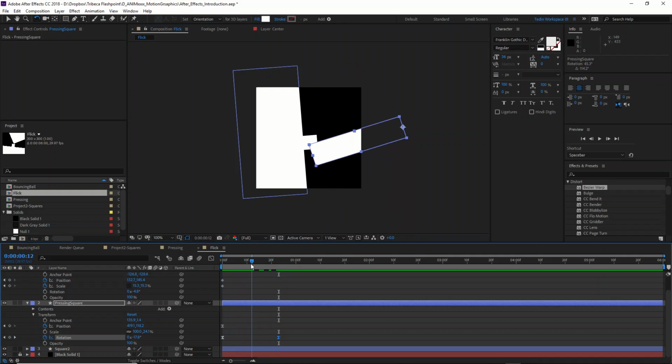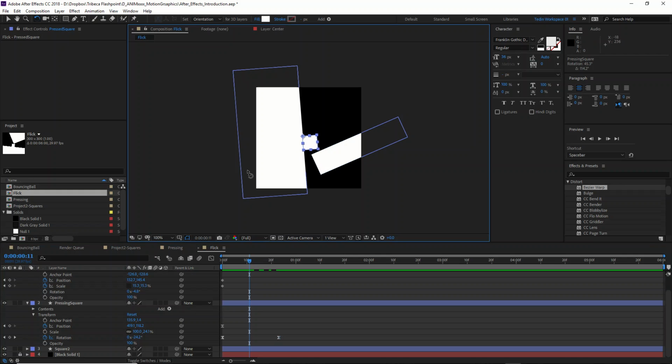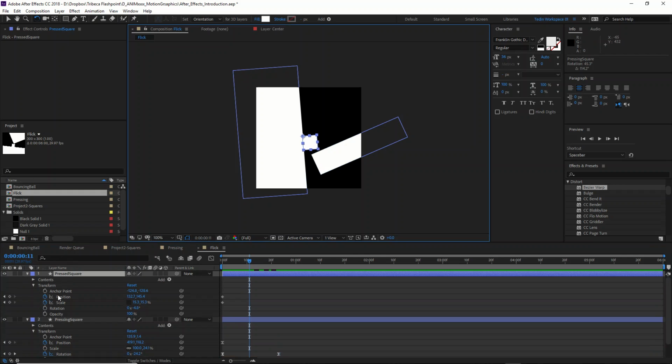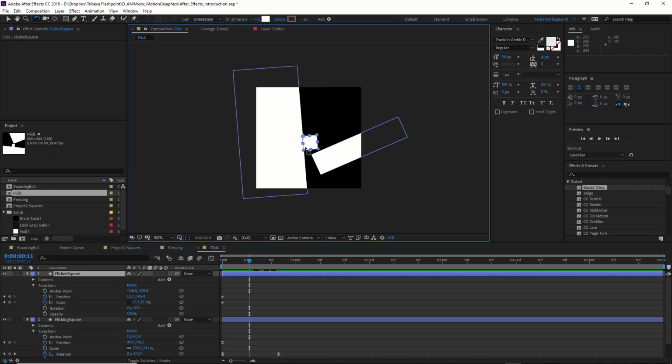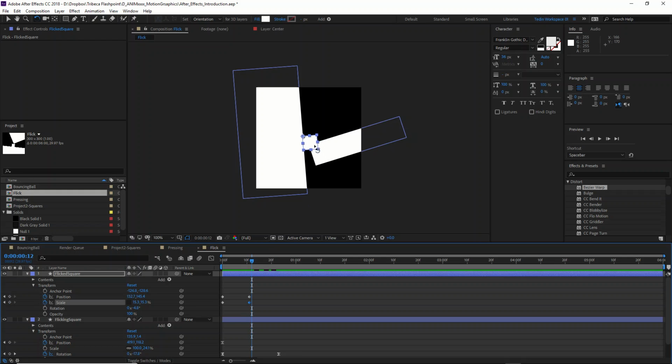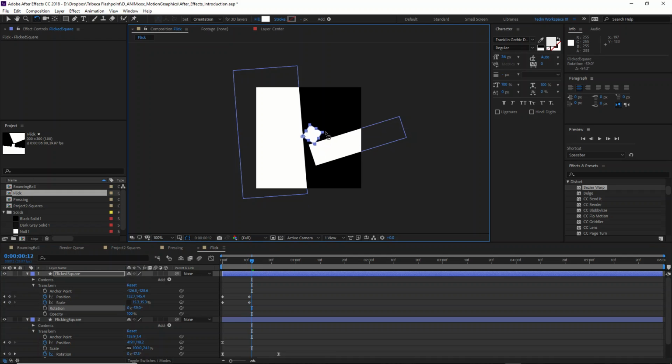And right about there, I'm going to set a keyframe for this guy, instead of press square, I'm going to call this flicked square. And flicking square. In this case, it's a rectangle. And this guy here, we'll set a keyframe for its position and rotation. And right here, it's going to start rotating around its pivot point.